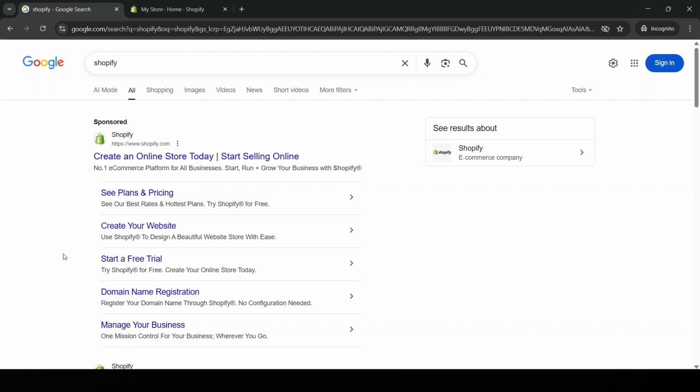In today's video, I'm going to teach you how to connect Google Tag Manager to Shopify. This process will help you seamlessly integrate your Shopify store with various marketing and analytics tools, allowing you to effectively track your website's performance and gather valuable insights.